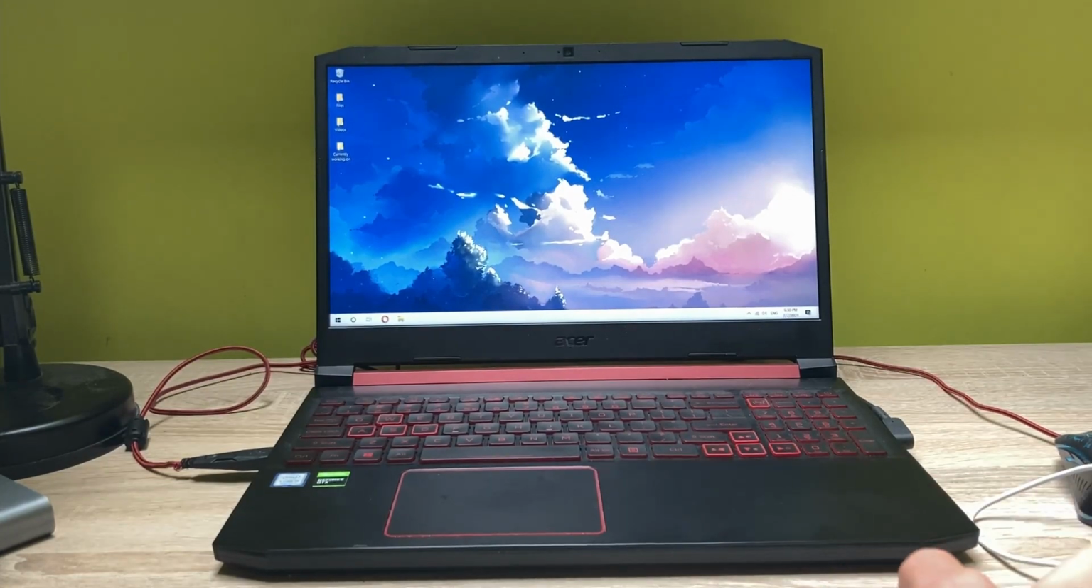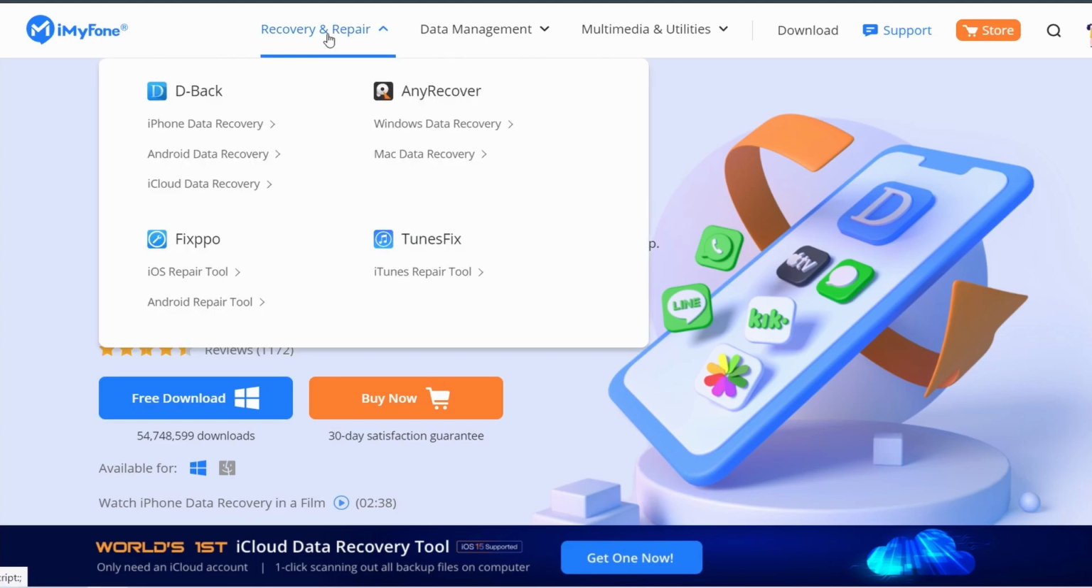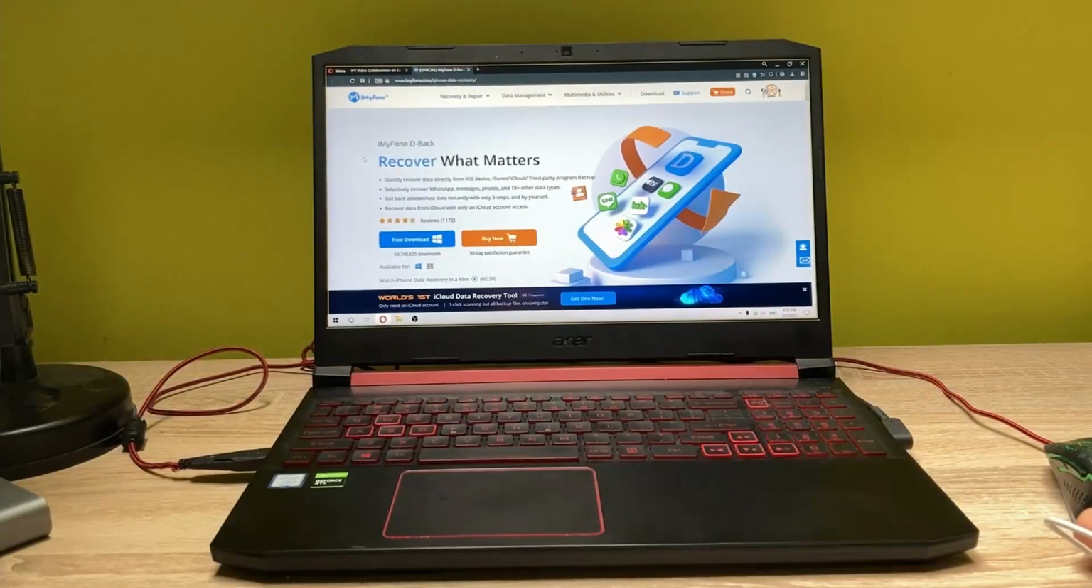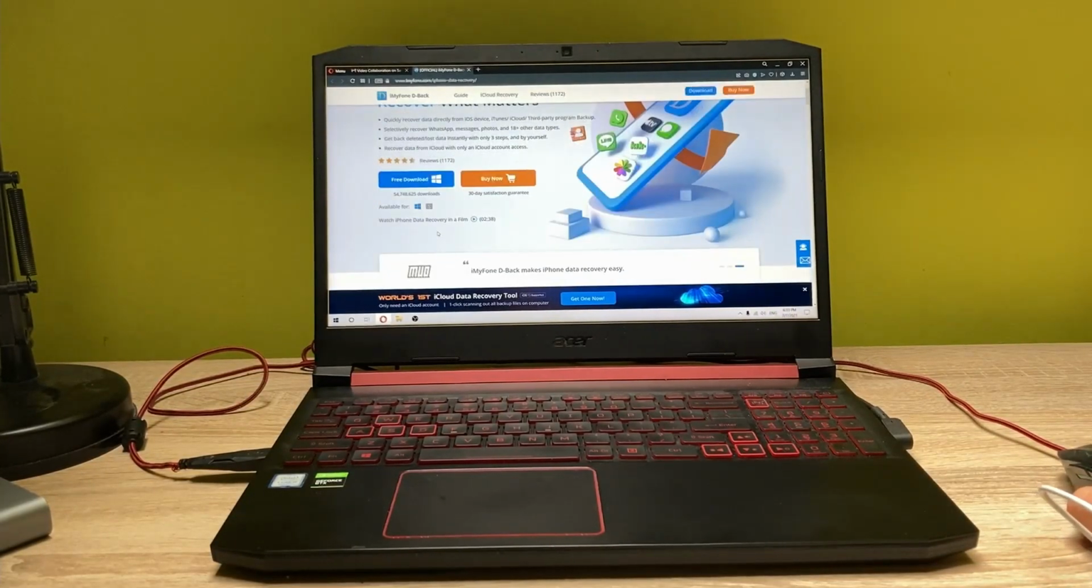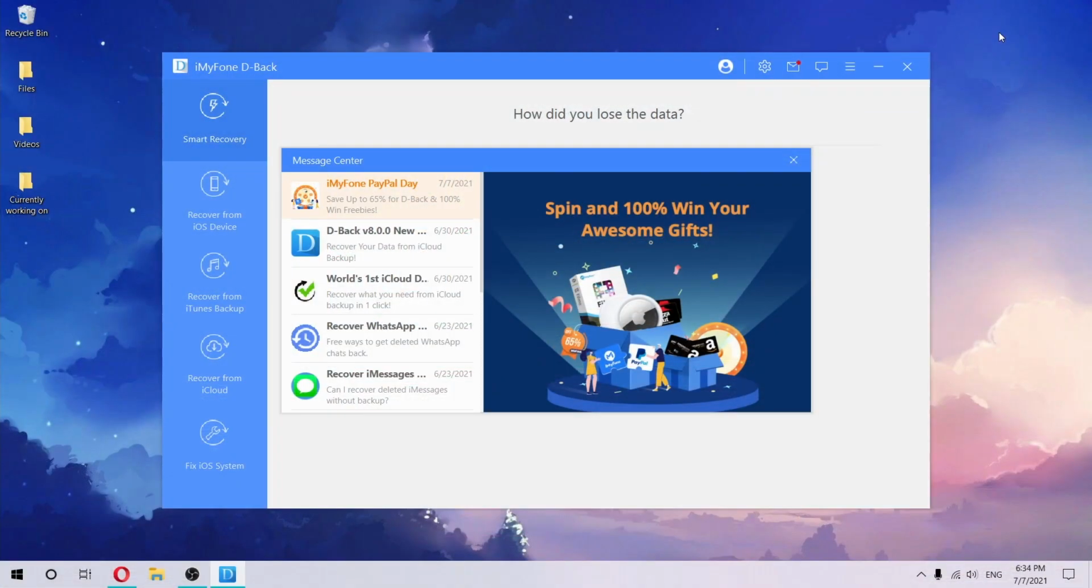Let me just show you how to recover the data on your device. Once you get to this page, this is how the program looks like. The company iMyFone has also different products such as the Any Recoverer and Fixpo and Tunes Fix. So if you're interested in these products, you can actually download them from this website as well as the debug software. So with that said, let's just go and get the debug software.